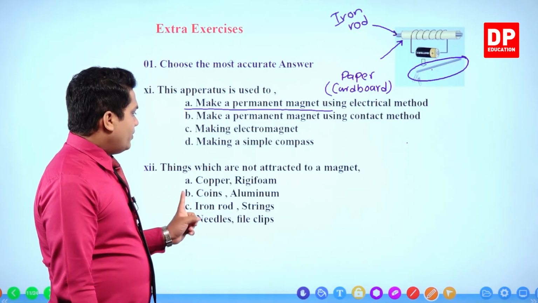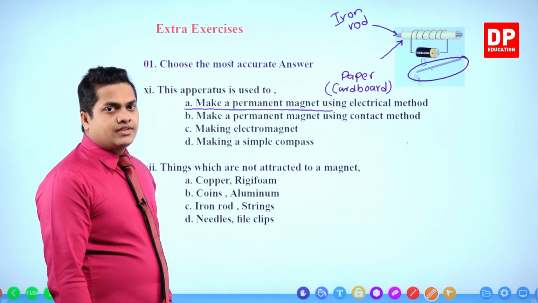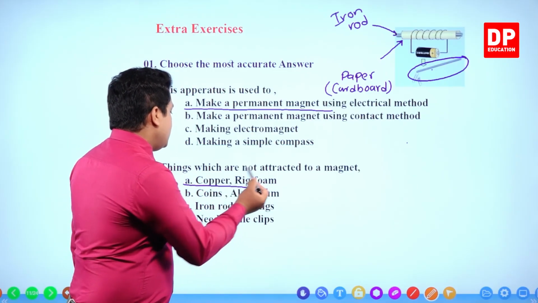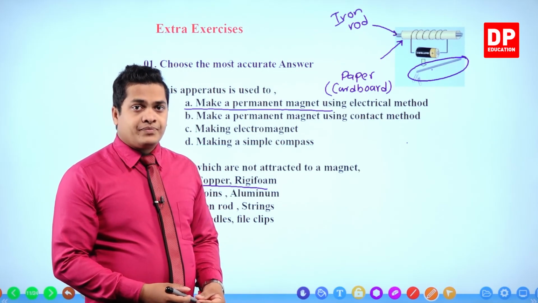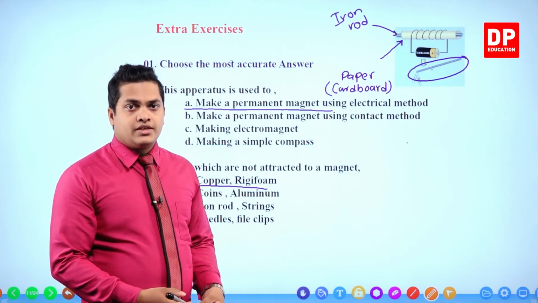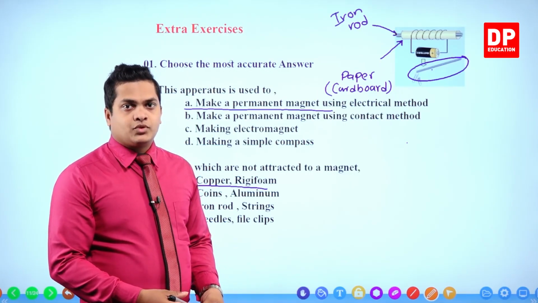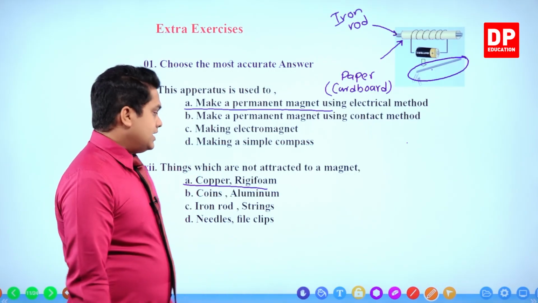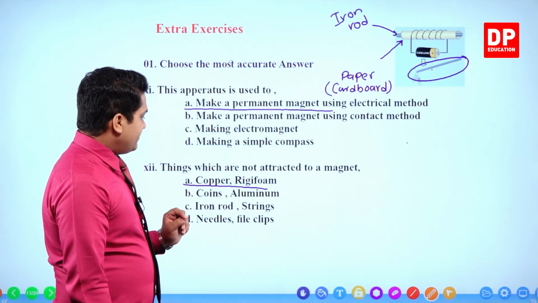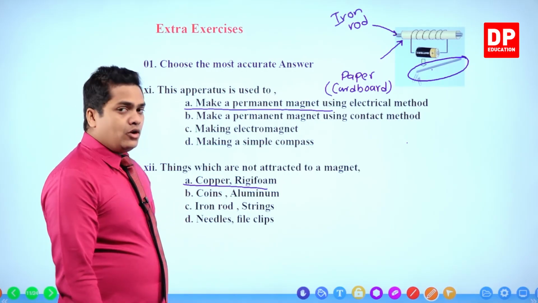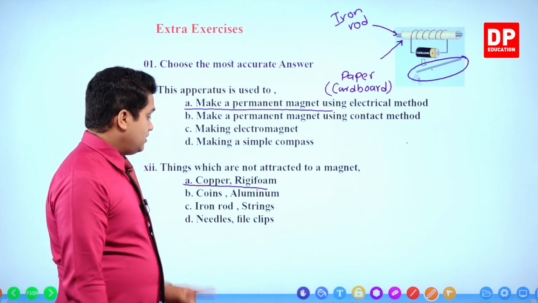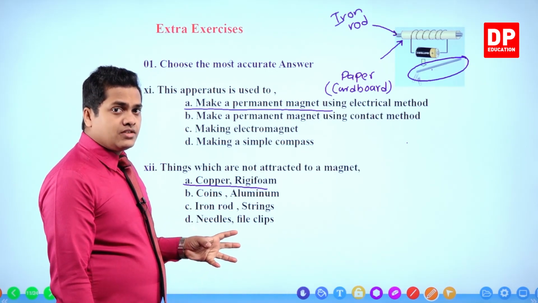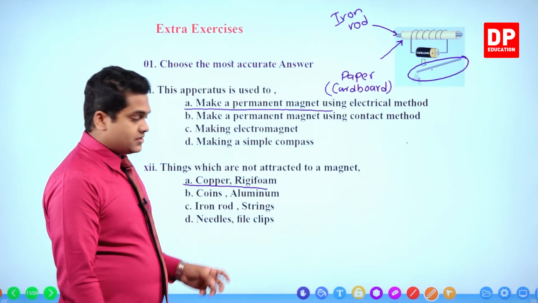Number 1 is given copper and thermocol. Yes, that's our answer because you know that already. Copper is a non-magnetic metal and thermocol is obviously a non-magnetic material, right? So this should be our answer, but we'll check the other answers as well. Next one is given coins and aluminium. Aluminium is non-magnetic, we know that. Coins, some coins are magnetic materials. So this is incorrect.